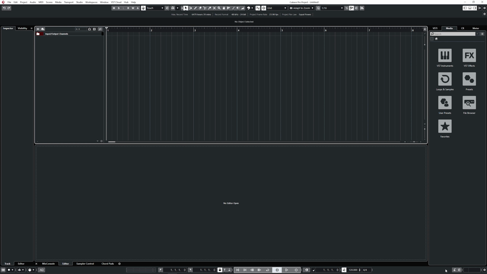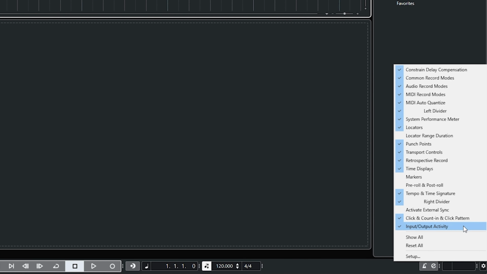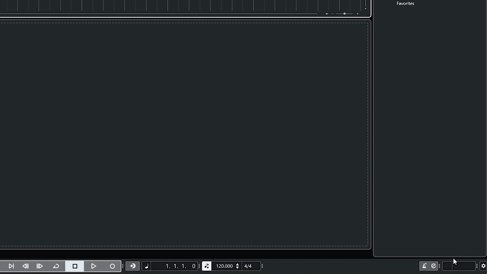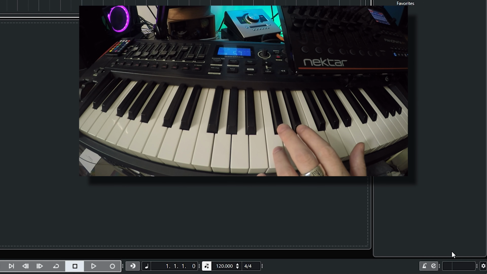Now, setting up your MIDI controller will be hardware specific, so you'll have to check with your user manual on how to set that up. But once that is set up, to test whether Cubase is receiving the incoming MIDI, click on the cogwheel in the bottom right-hand corner. Make sure input-output activity is checked, and you will see this box down here. Press a key on your keyboard, and you should see the meter respond.